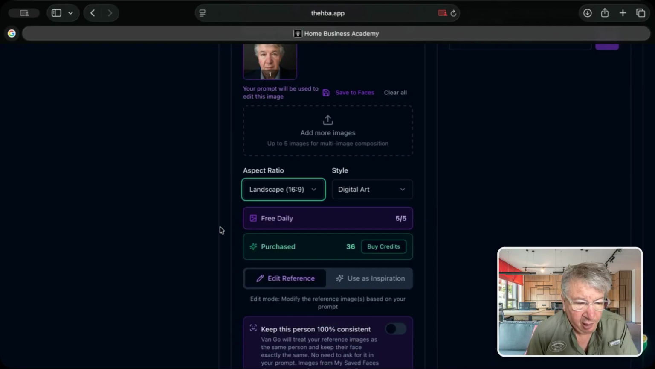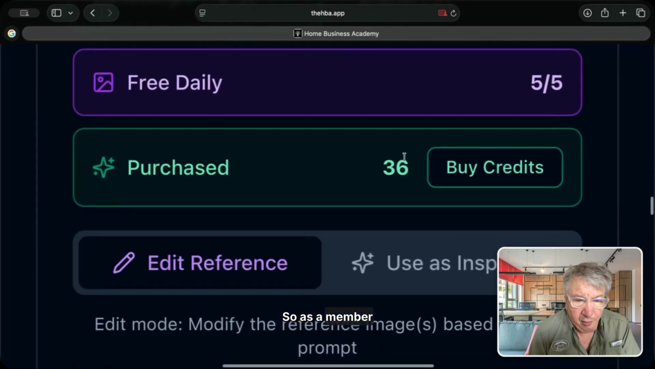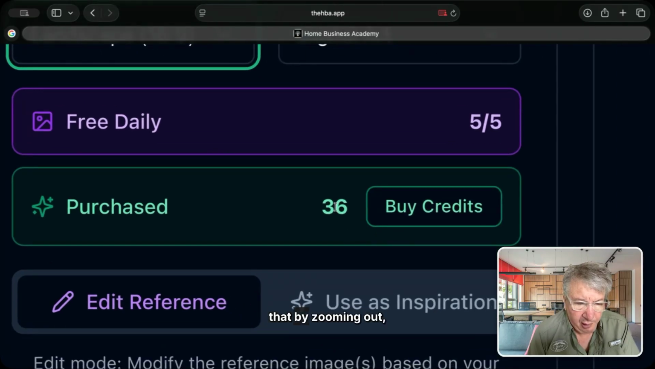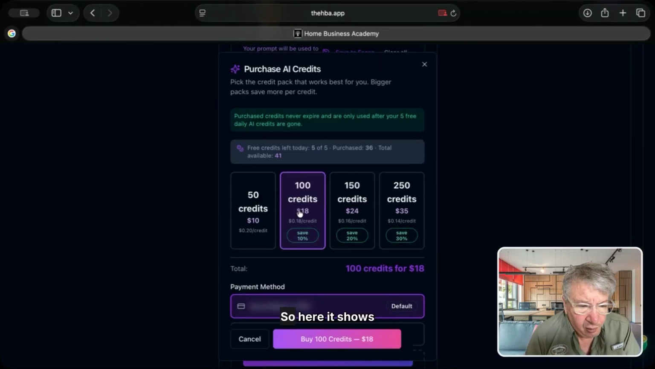It's awesome. Okay, so every day we get 5. As a member of the premium subscription, you get 5 credits per day. And this is going to use 1. You can also purchase some credits. They're about 20 cents a piece. Let me double check that by zooming out, clicking on buy credits. So here it shows you can buy 100 credits just for extra if and when you need, because you only get 5 free per day.